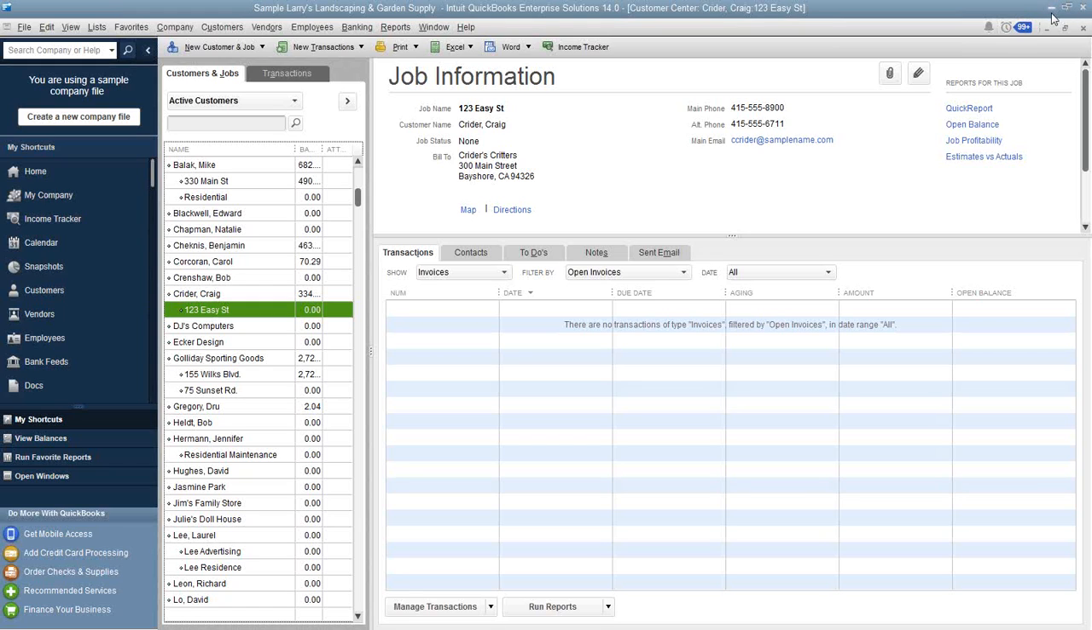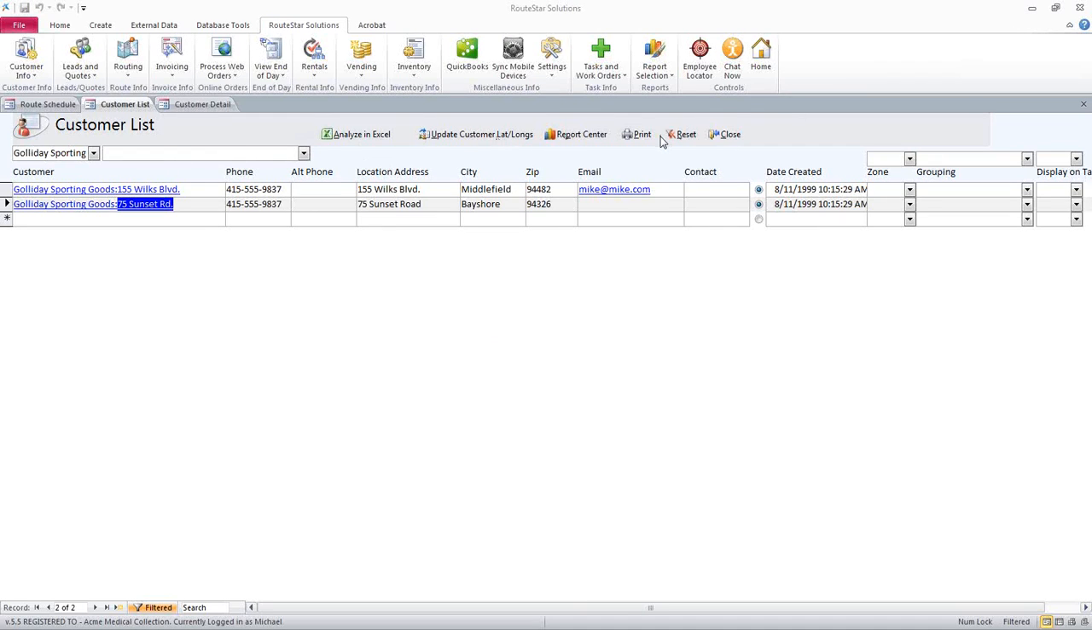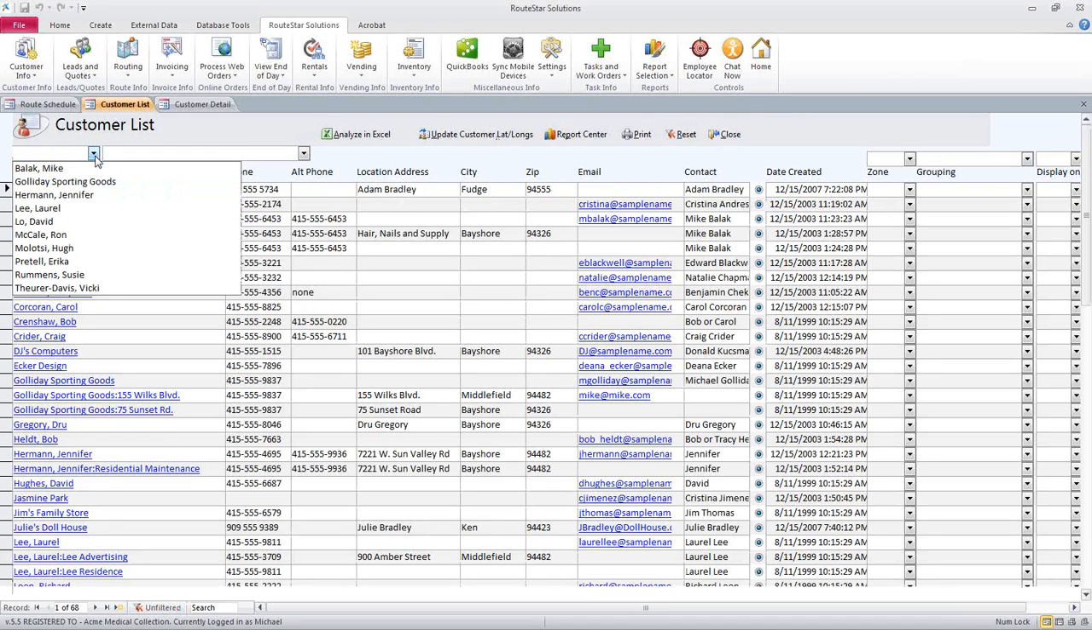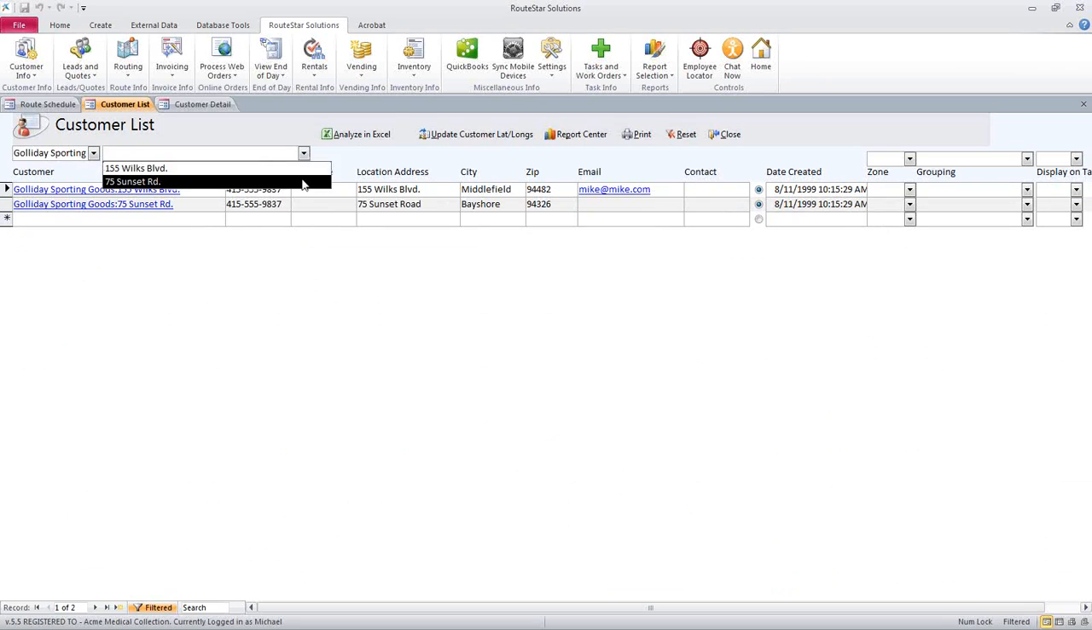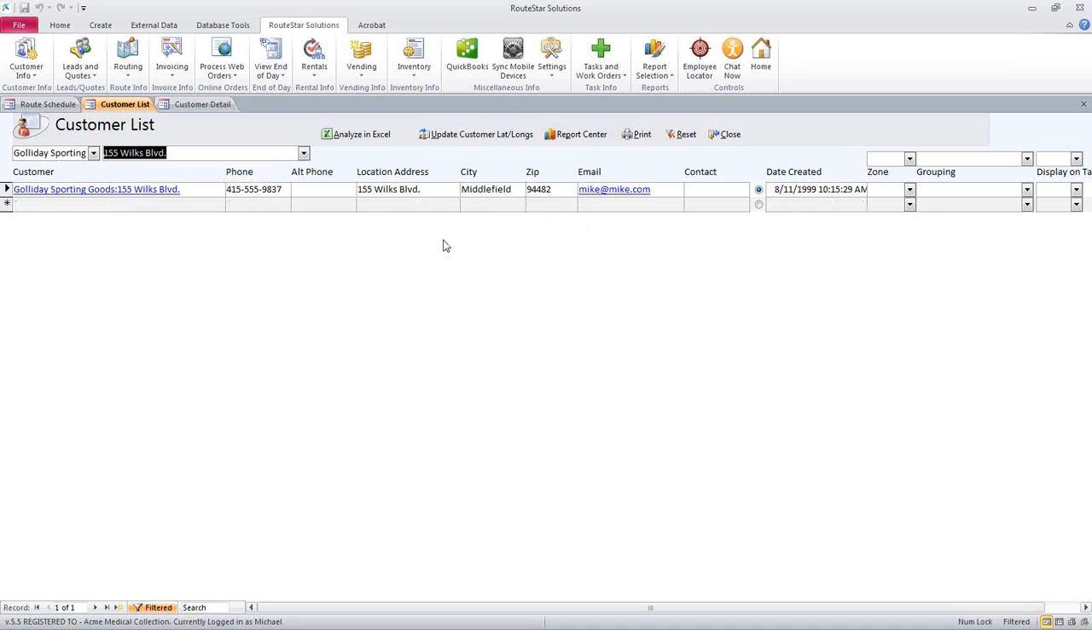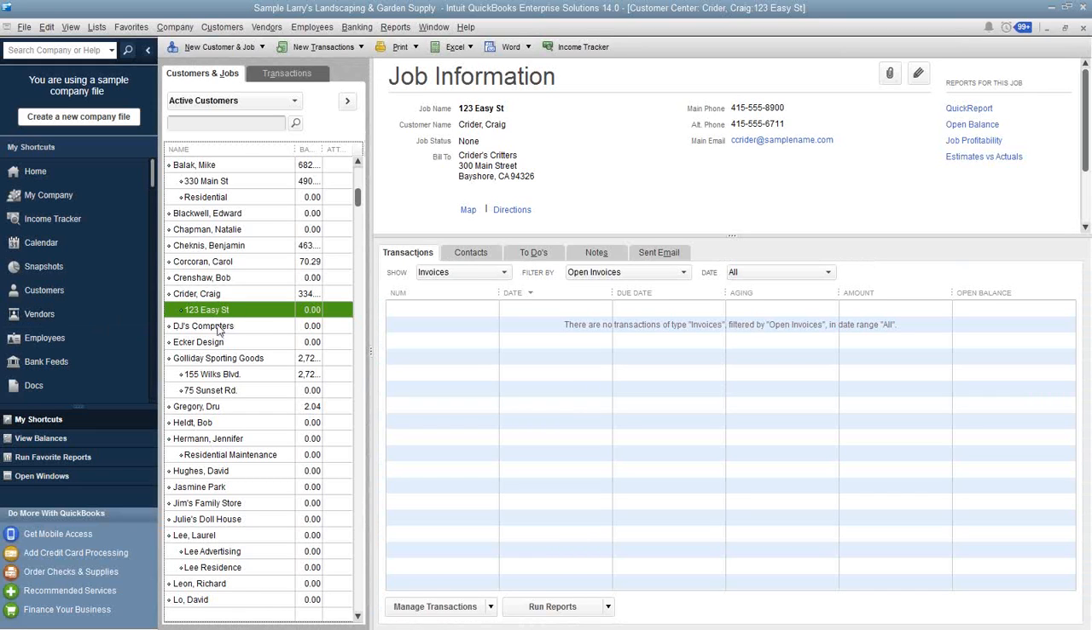It works out real well because now in RouteStar, when you're at your customer list, this first drop-down is a parent. This drop-down will show you every customer that's got multiple locations. When you pick the parent company, then your drop-down only shows you those sub-locations or service locations of the parent company. Okay, can you show me again how you create the sub-locations of the parent company in RouteStar? It has to be done in QuickBooks. Oh, okay. I get it then. So you create it there, and then it pulls it over. All right. Sounds good.